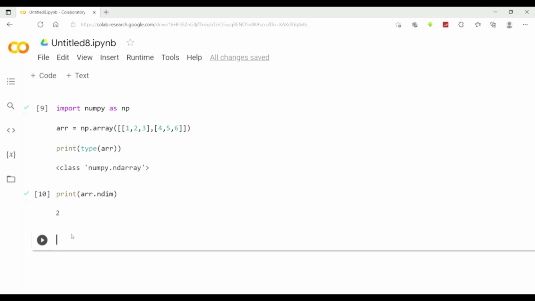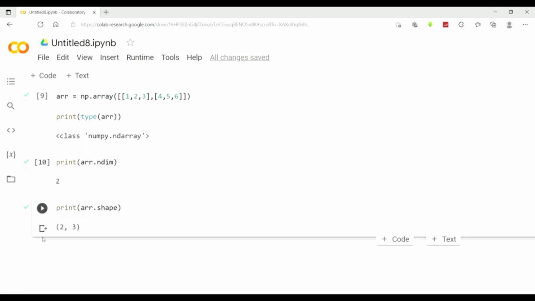Similarly, if I want to print the shape of this array, I'll say print array.shape, and then it says 2, 3. So this is the number of rows and this is the number of columns.